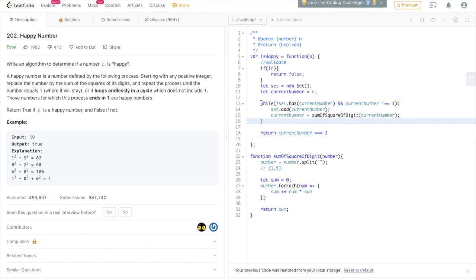Let's go through this while loop and see what it's doing. This part will check in that set whether that particular number is already present or not. For example, now I have 19, and the set there is only 1, sorry. It will check whether the 19 element is in the set or not. If it is there, it will not continue the loop, and if it's not there, it will go into the loop. I'm also checking that my current number should not be equal to 1. If it's already 1, that means it's a happy number, so I don't have to continue the loop.